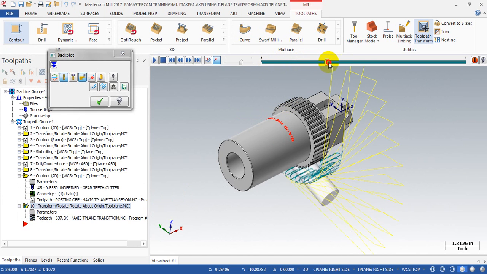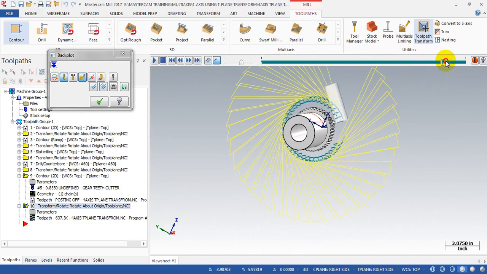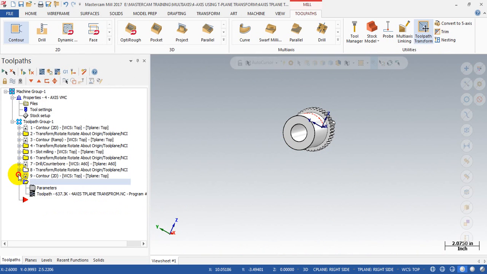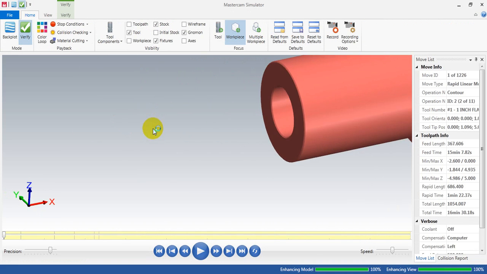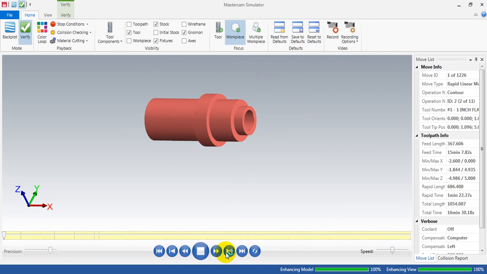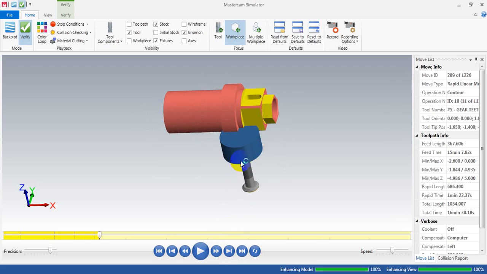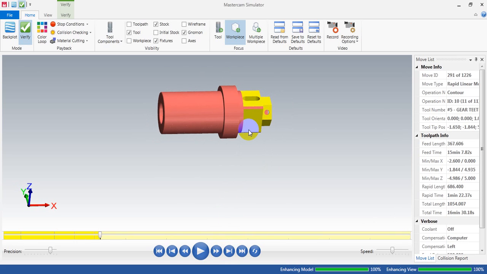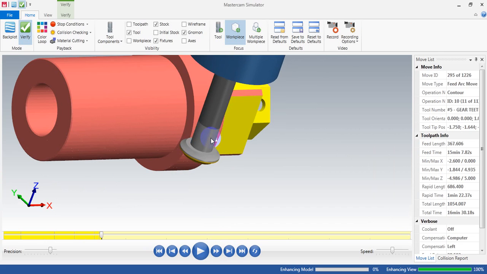So you can see we have the tool plane rotation like this for the gear. Let's do the verify. We will fast forward through the previous operations. And now it's time for the main event of the evening. This is the first tooth, the first tooth of the gear.